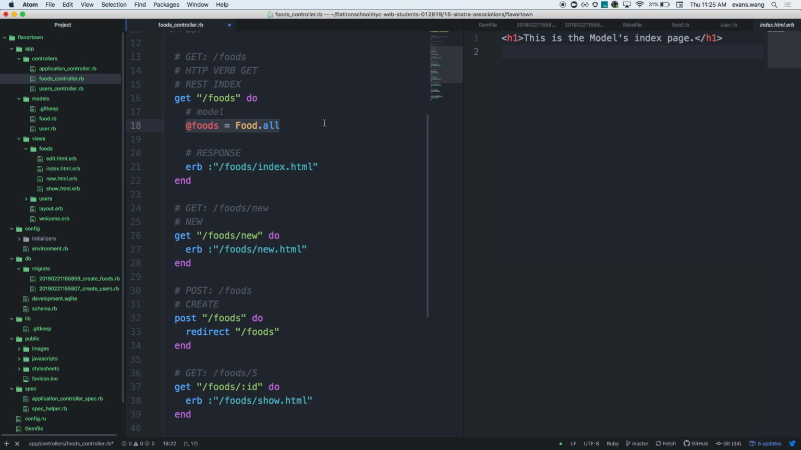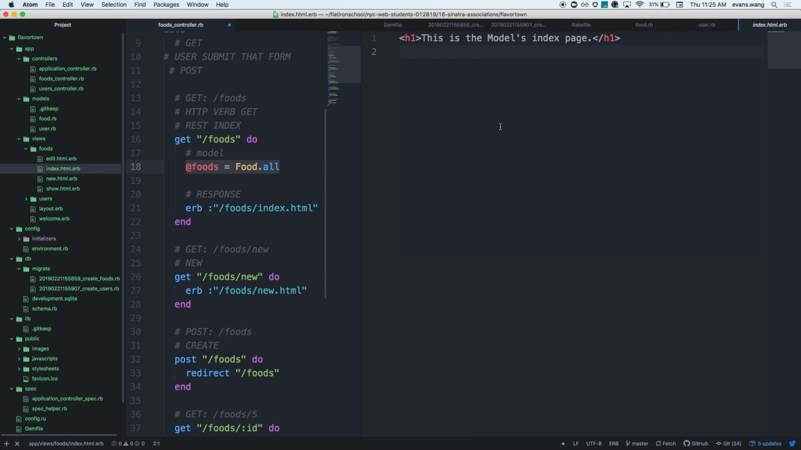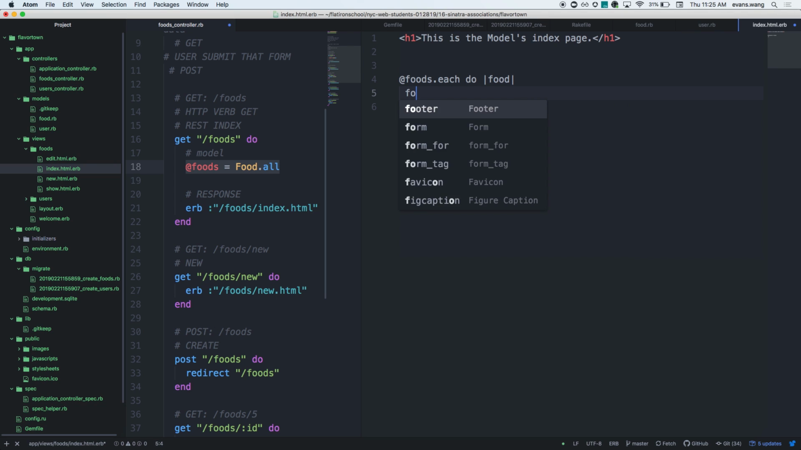I have access to something called @foods, right? So on my index, I can simply do @foods.each do with a particular food, and then I can do food.name and just display the name. I shouldn't be displaying a lot of information because, as we've clearly discussed, do you show a lot of details on the index? Typically not. Why did this not highlight?